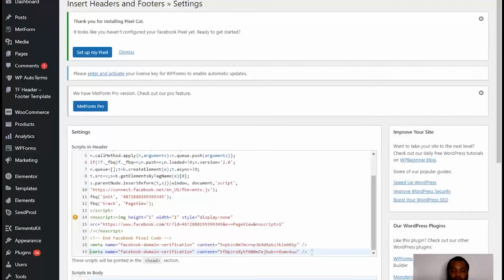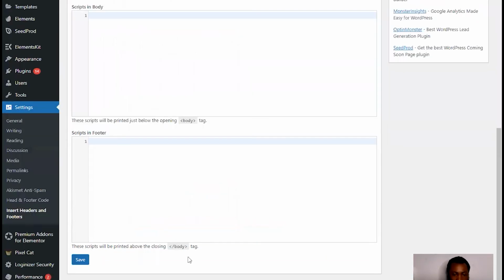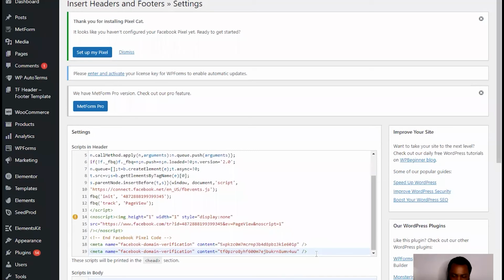All right. So once you paste, you scroll down, and you click on save. But I'm not saving. I don't want to, so I'm going to remove it. But in your own case, just save it.